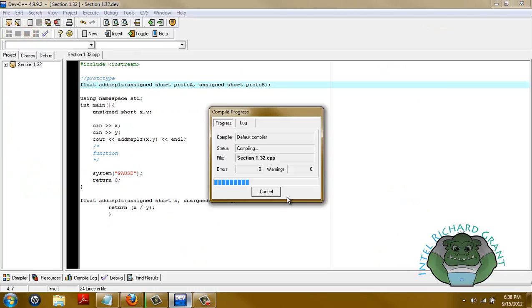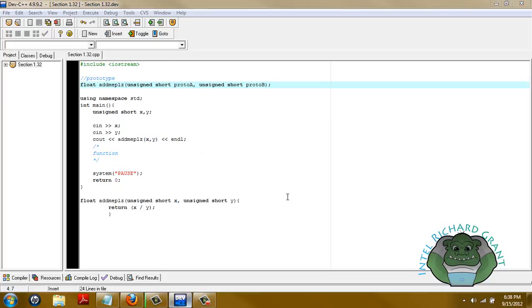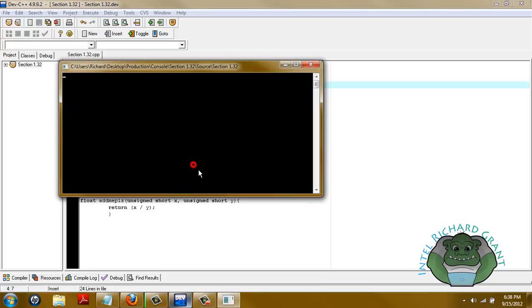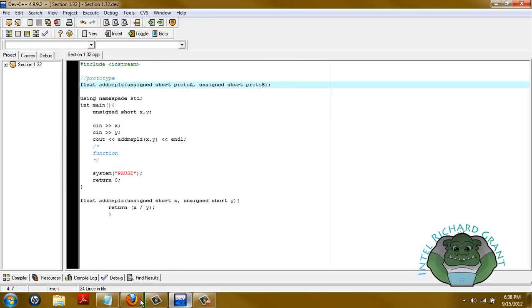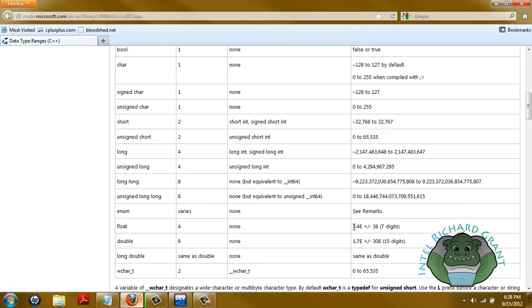Compile. Alright, so we'll do 22 and 7 again, and we get 3 again. So what is the difference between a float and a double? Well, let's see. Floats go up to that right there in scientific notation. So which one goes lower in numbers? Double goes lower because of negative 308. That's an extremely low number.